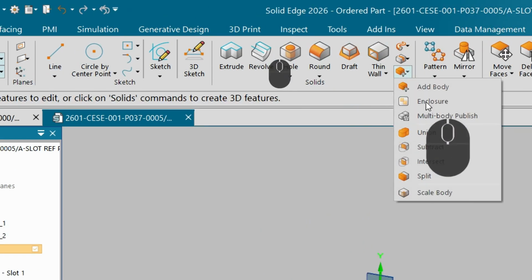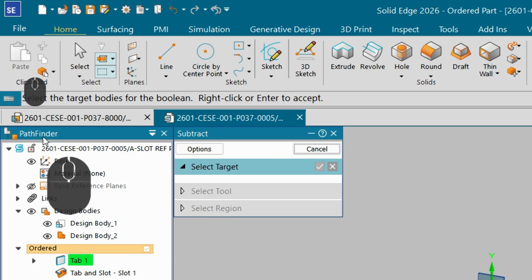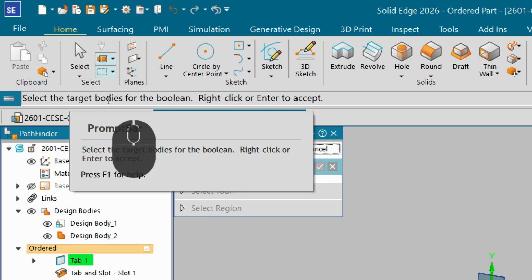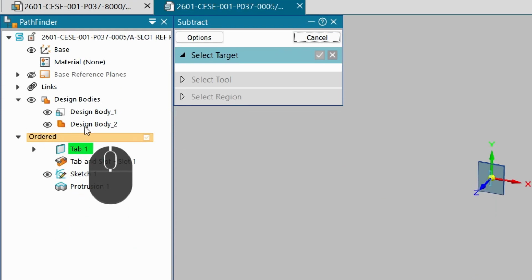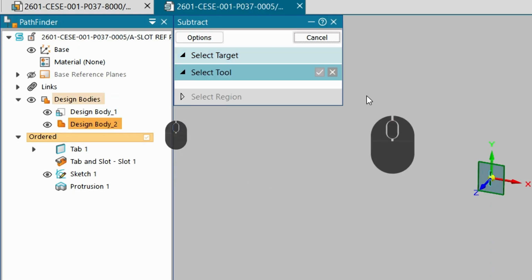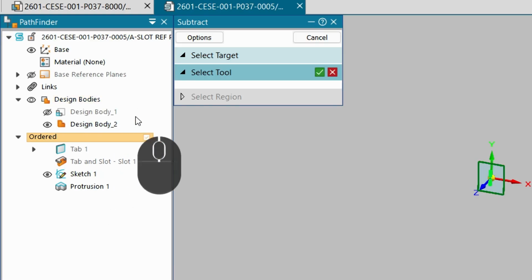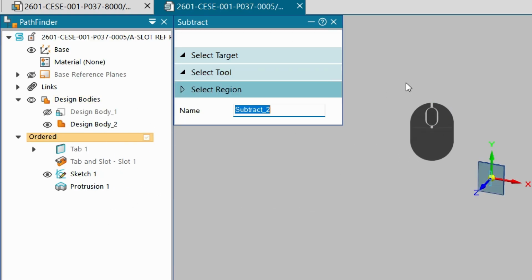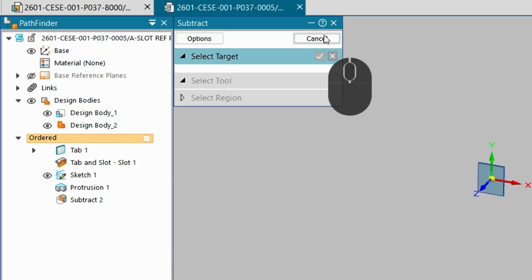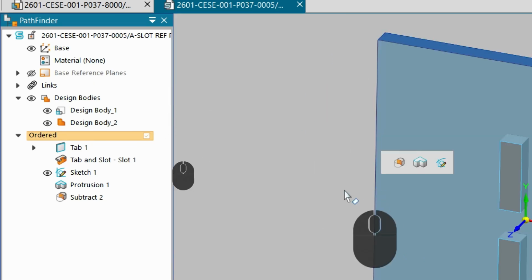Click on our drop down menu here and choose subtract. For starters, Solid Edge is asking for the target bodies for the boolean, and I'm just going to choose the second body we created, which is just a plain rectangle without any cutouts. Right click to accept, and now it's asking for the tool, so I'm going to choose design body 1, what we started with, and right click to accept that, right click to finish and choose cancel. Let's see what we have now.